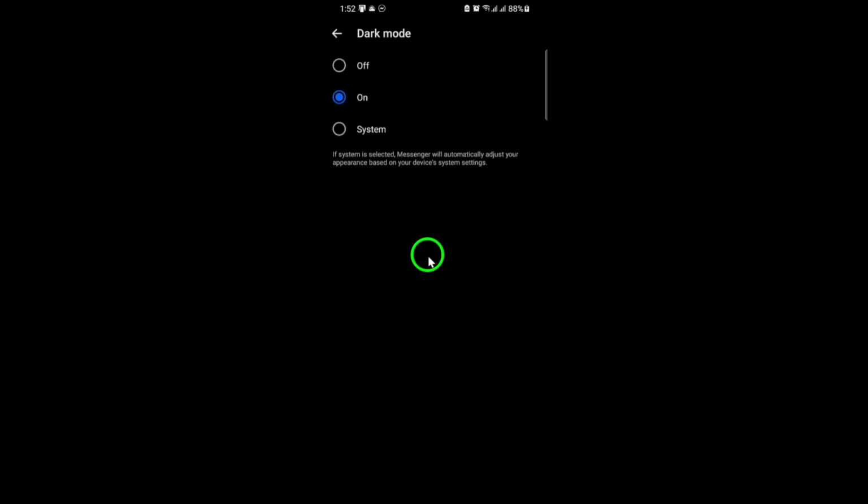Now you can enjoy chatting with friends and family without the harsh glare of a bright screen. Plus, dark mode can help conserve your device's battery, especially if you're using an OLED display.